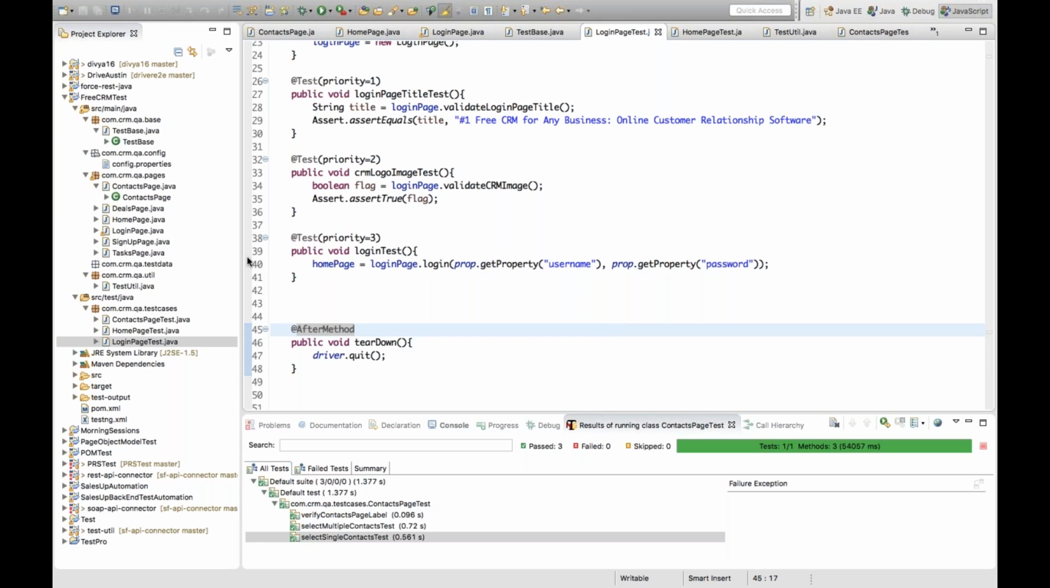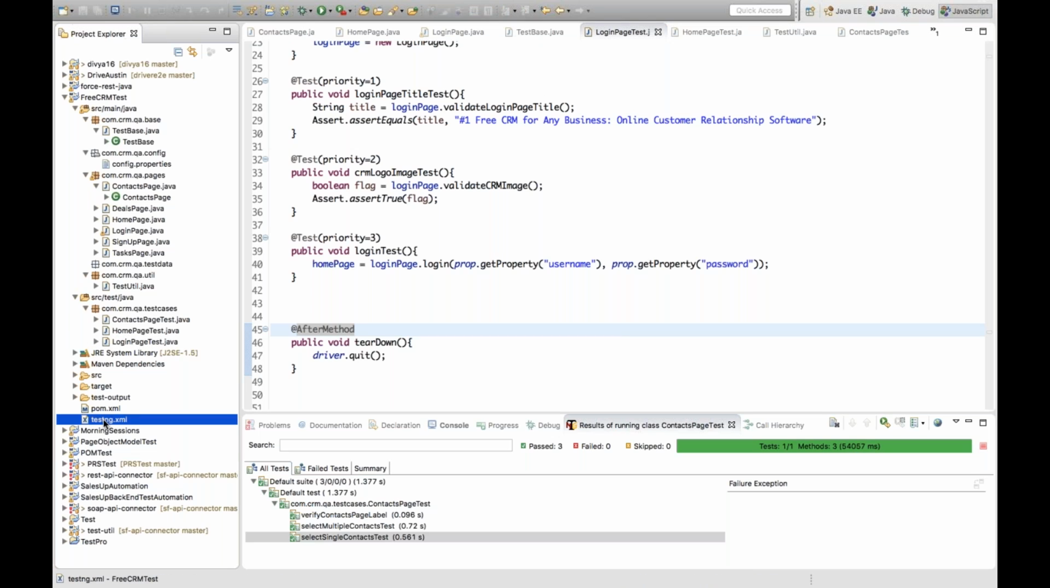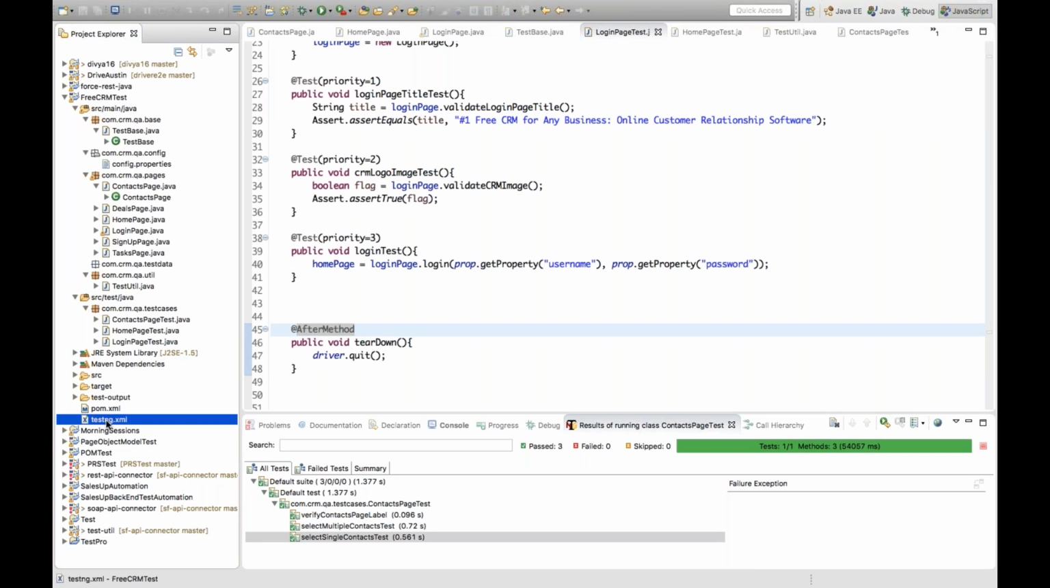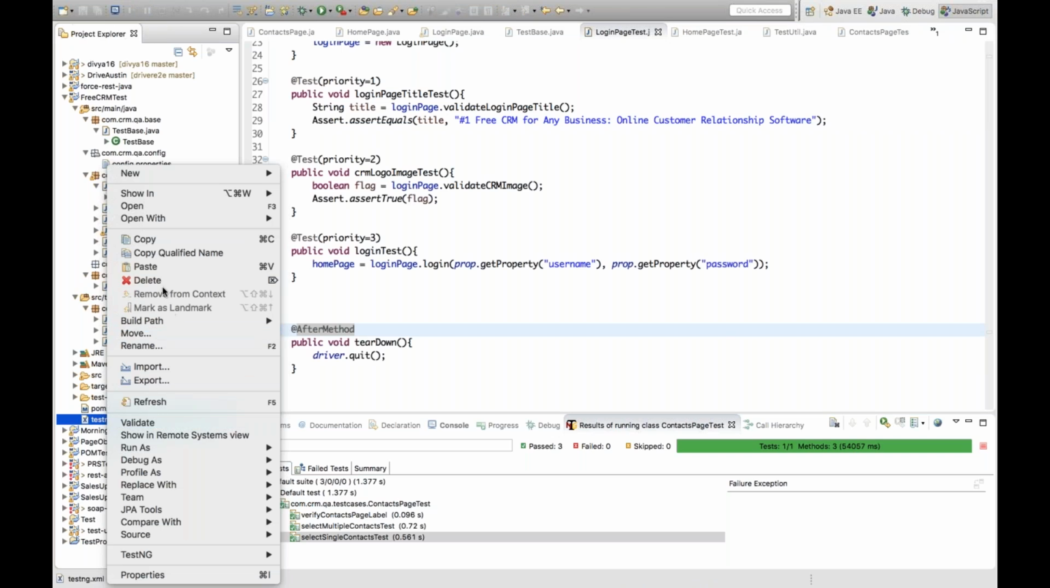So what I'll do, I'll create one. Okay, I have already created this testng.xml file inside my project. So let me open this. Let me delete this. I'll show you how to do that. So testng.xml, let me delete. I'll tell you how to create.